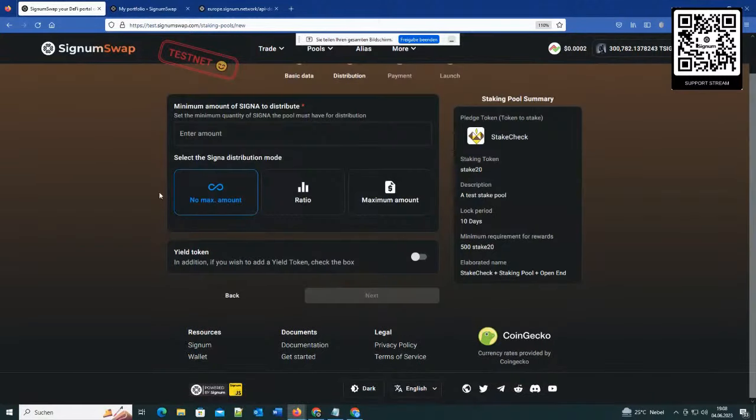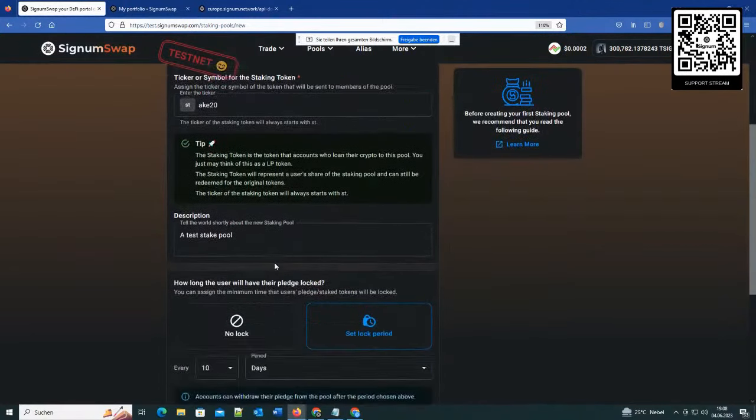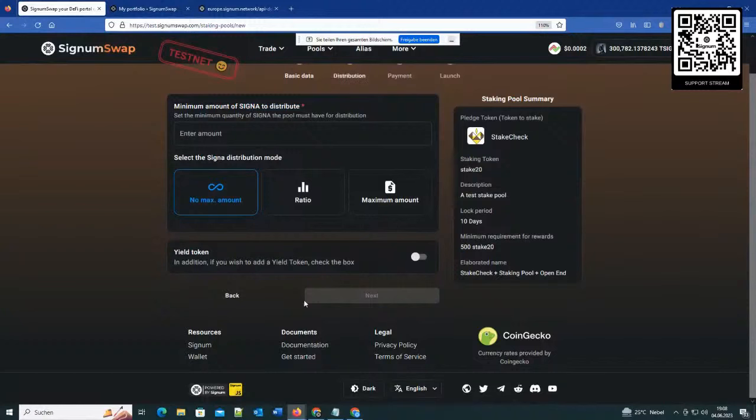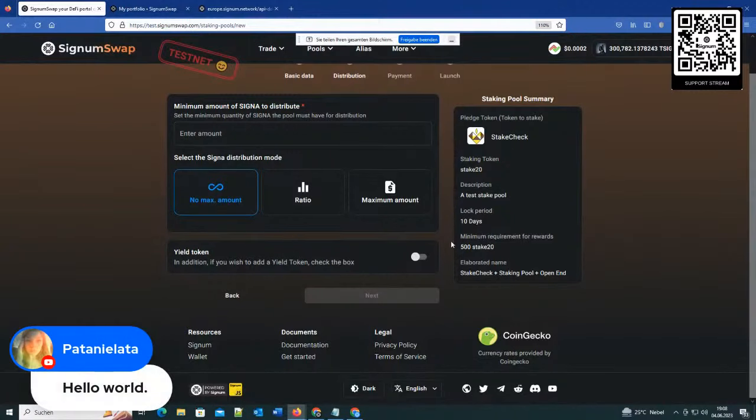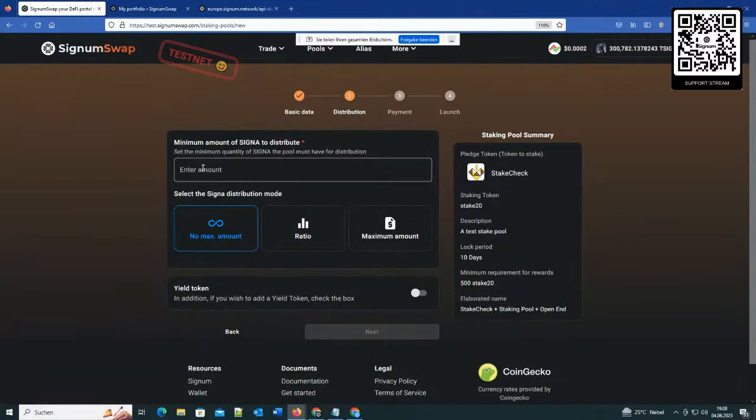So if I click on next, now I'm in the distribution data. That was the base data. I can also go back all the time, so I can check my data again. And when you see I click here on next, it's already making a summary of the setup I did so far. And then the basic data is set, and now we are in the distribution setting.